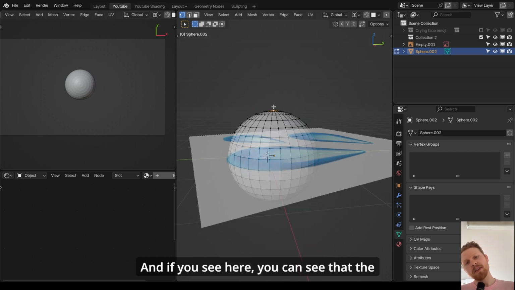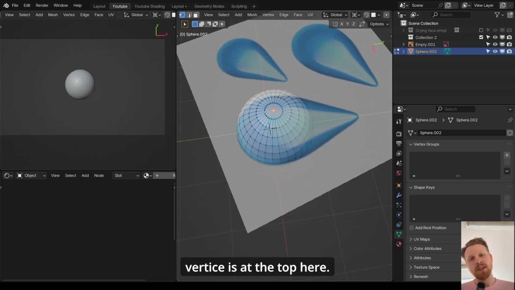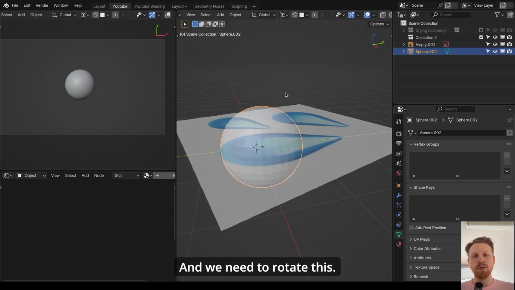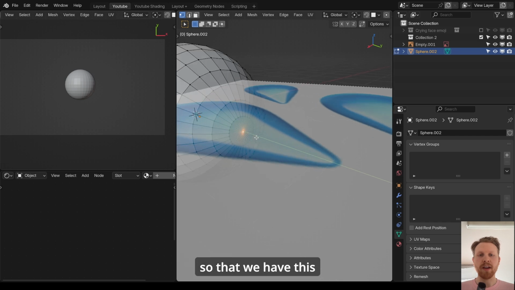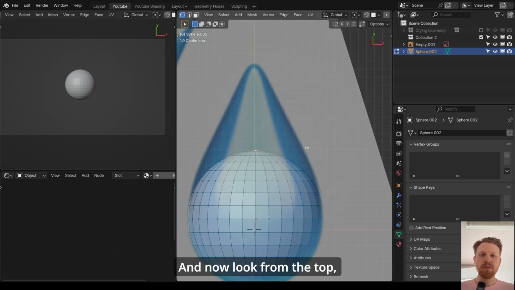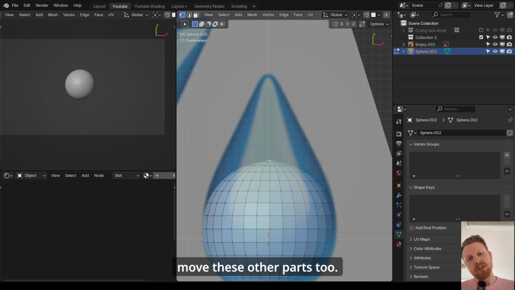And if you see here, you can see that the geometry is kind of pointing upwards. See that the center vertex is at the top here, and we need to rotate this. So click RX90 to rotate it 90 degrees so that we have this center vertex at the top. And now look from the top, click GY to move it upwards. And of course, we want to move these other parts too.